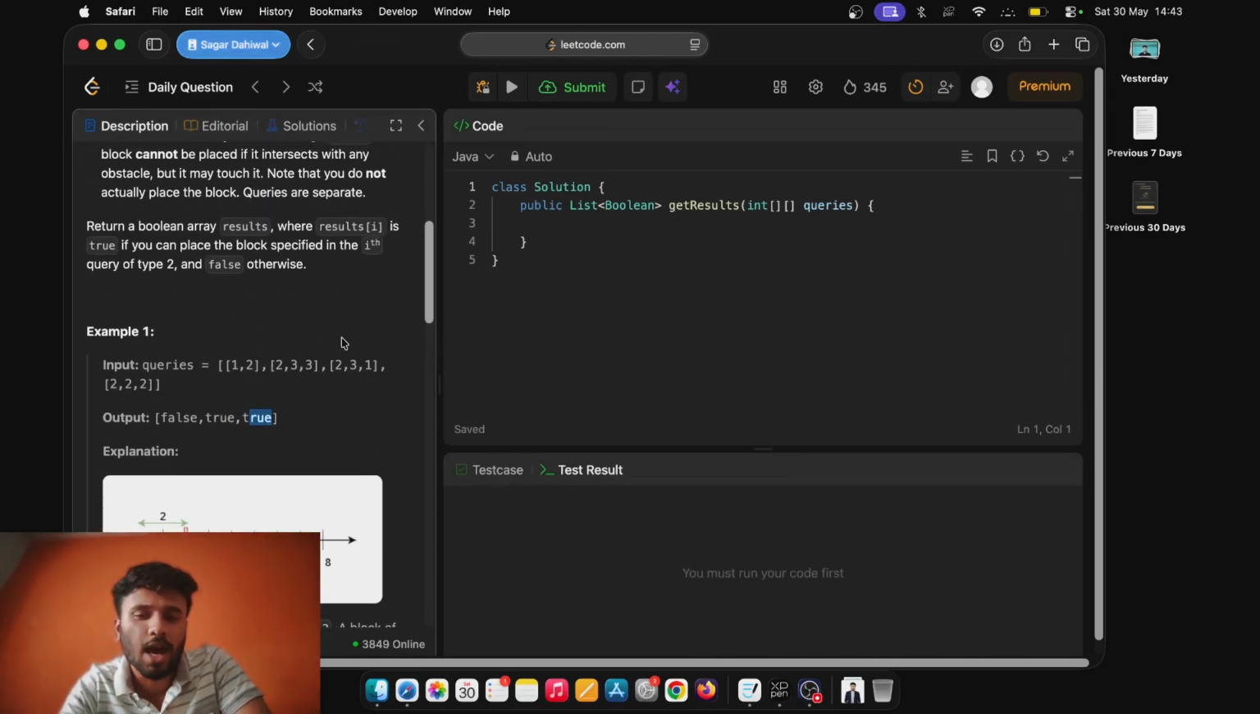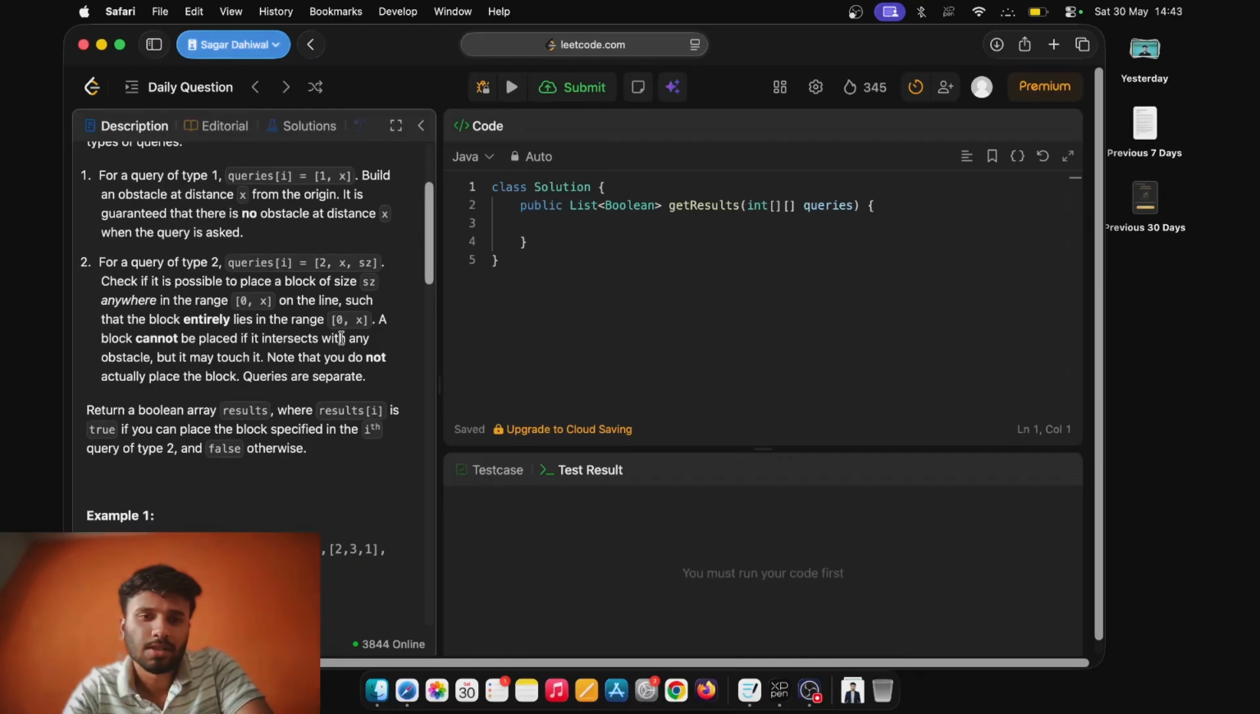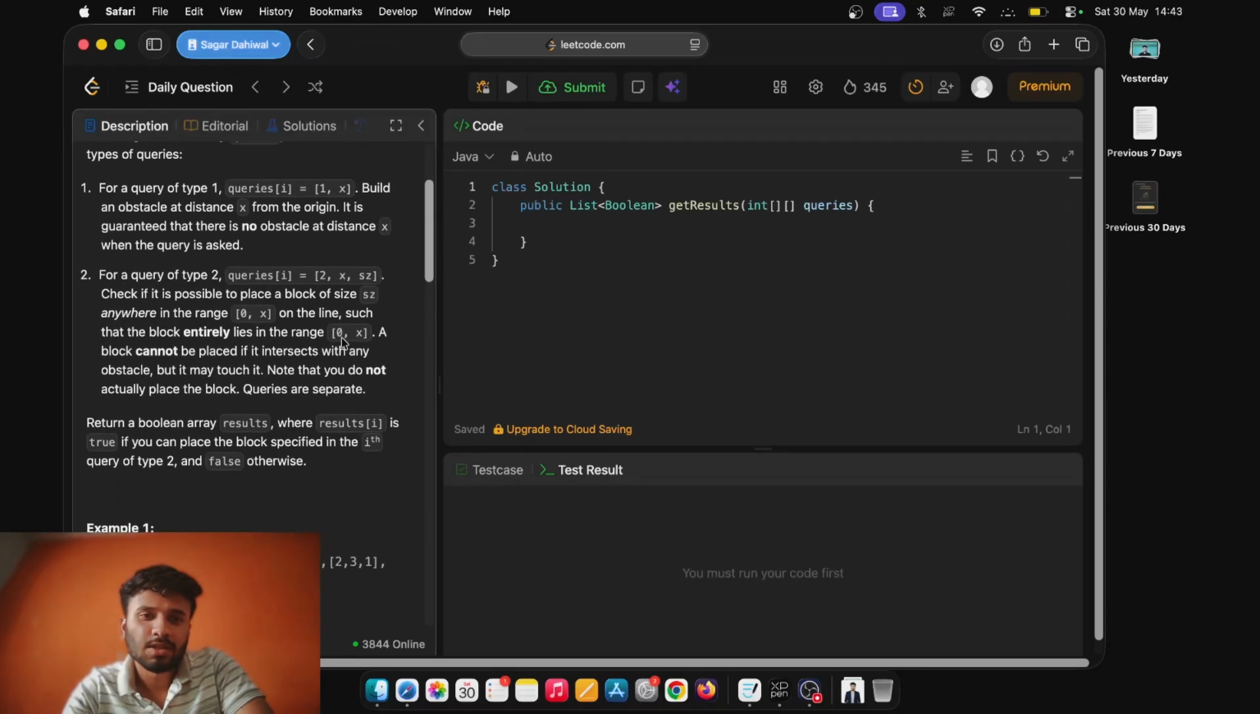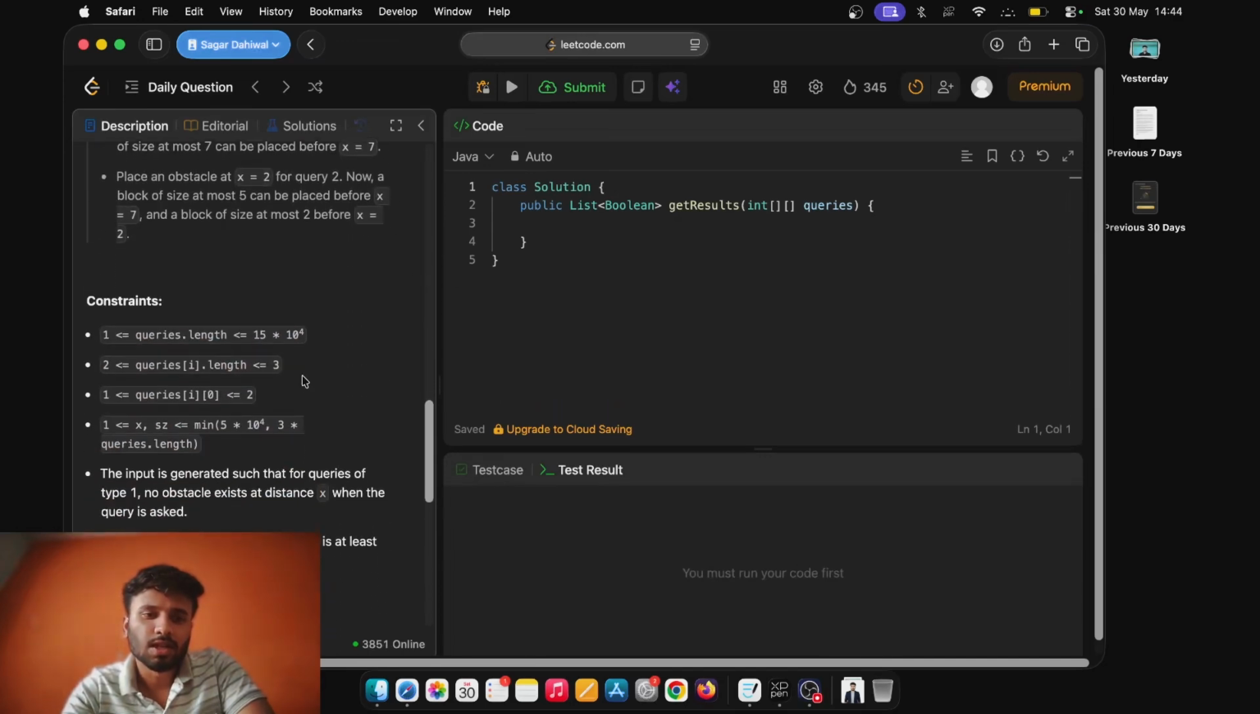The brute force approach would be to just get the query, and we have to get the size. For this particular size, we just need to check that from the origin to that particular range, there should be no obstacle. That's simple. It wants that. Okay, so let's try.